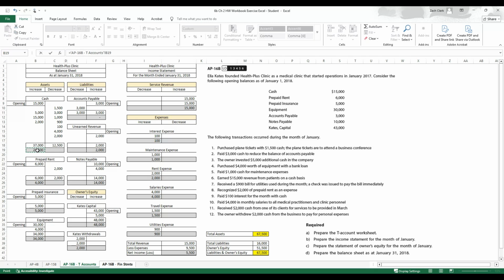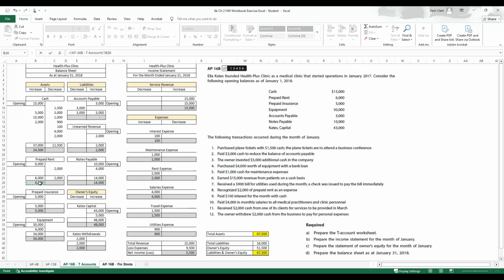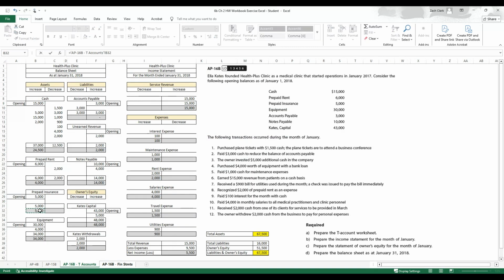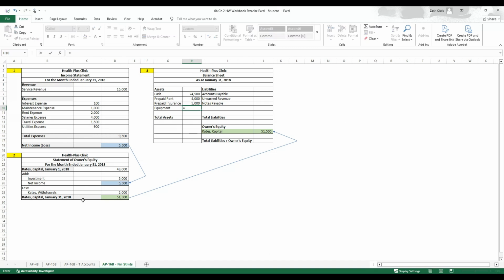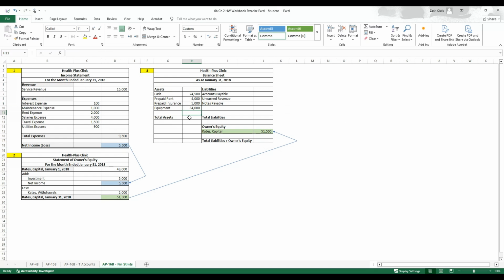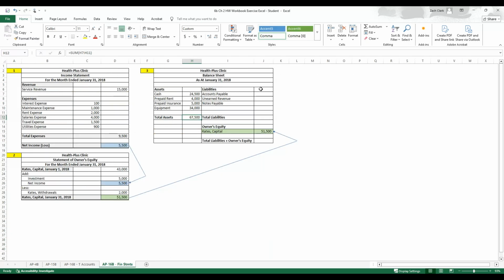So we'll start with the assets. I'm just going to link over to cash. I'm going to link to prepaid rent. I'm going to link to prepaid insurance. And I'm going to link over to that equipment account. Okay, so I have all those numbers in, and then I can just do an auto sum. So our total assets is 67,500. Hopefully that agrees with our, yep, so that agrees with what we calculated before. So looking good there on what we calculated on our T account worksheet.